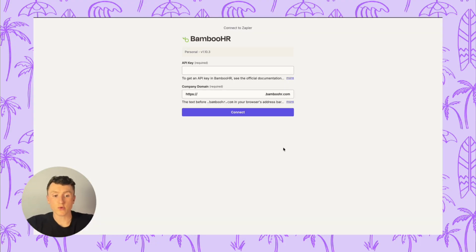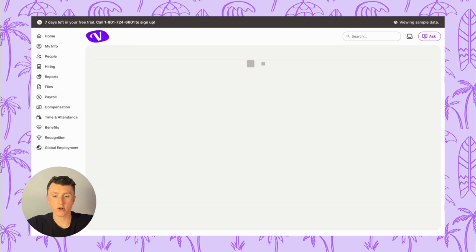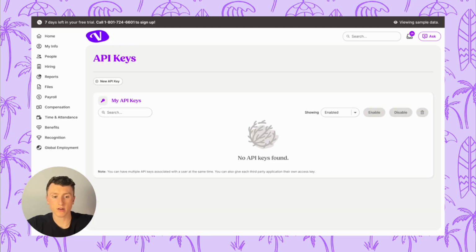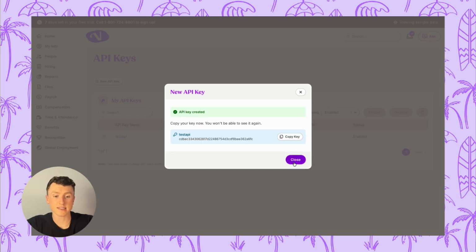You do that by going to My Account and then the API Keys section right here. Then you're going to start a new API key up here at the top, and you can name it anything you want. I'm just going to name it Test API, and you want to make sure that you copy this key and save it somewhere because you probably won't be able to get back to it, or you'll have to generate a new one in the future.